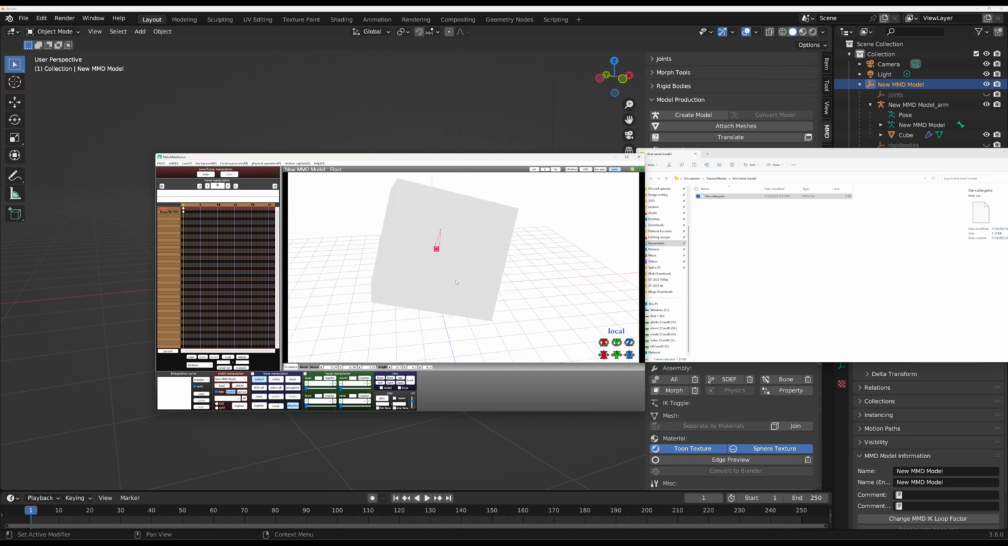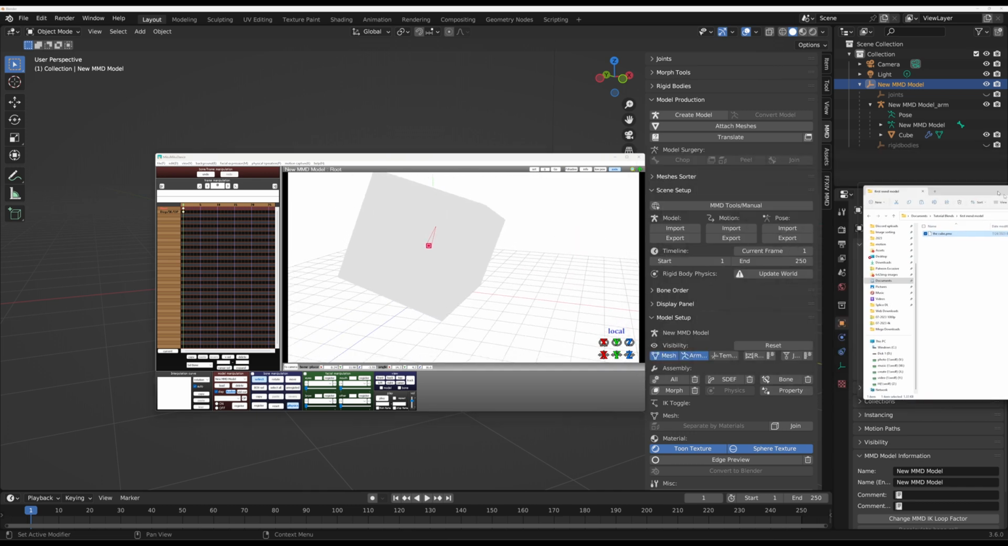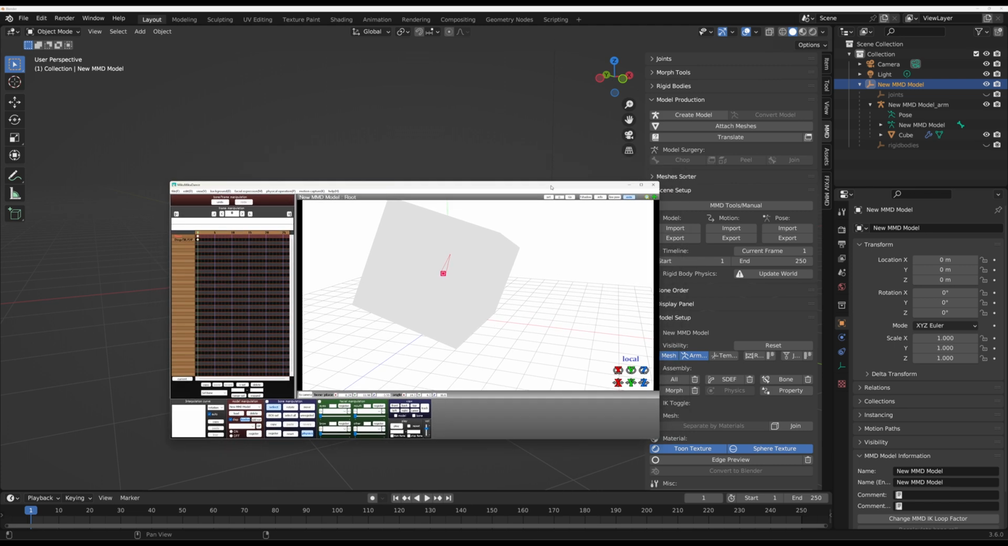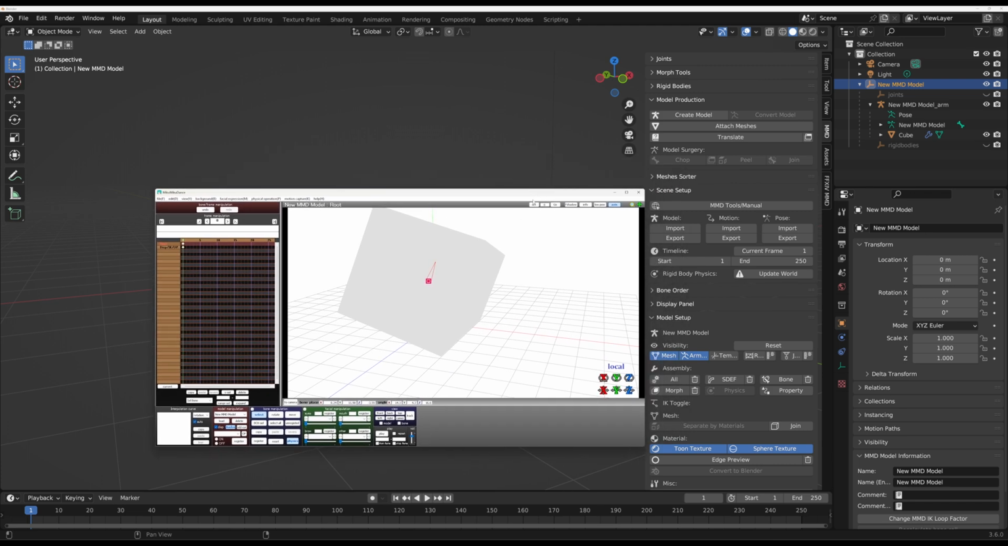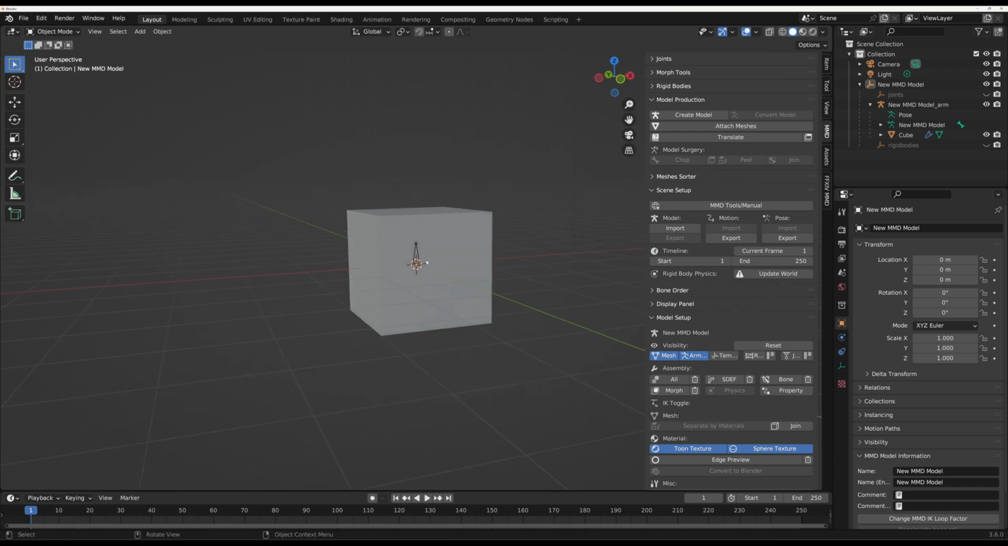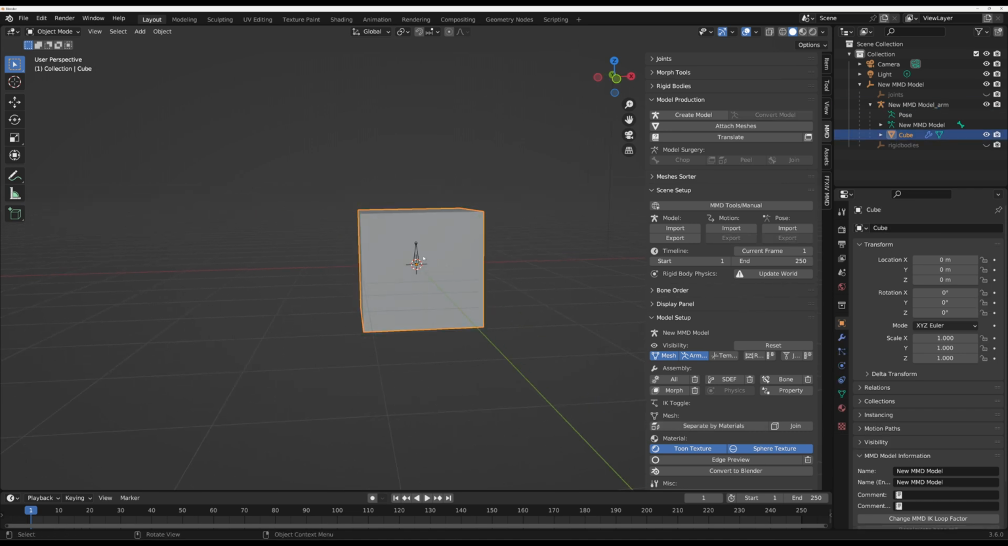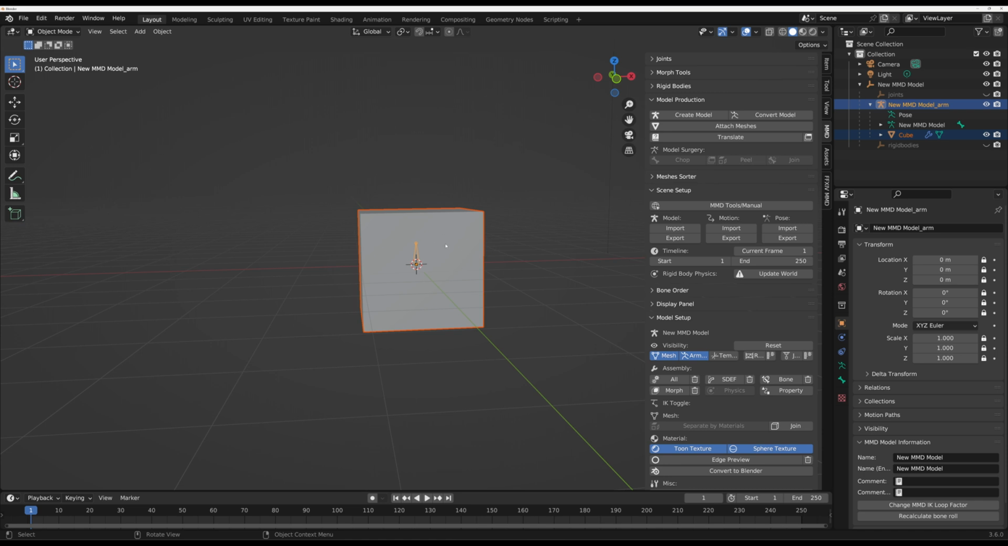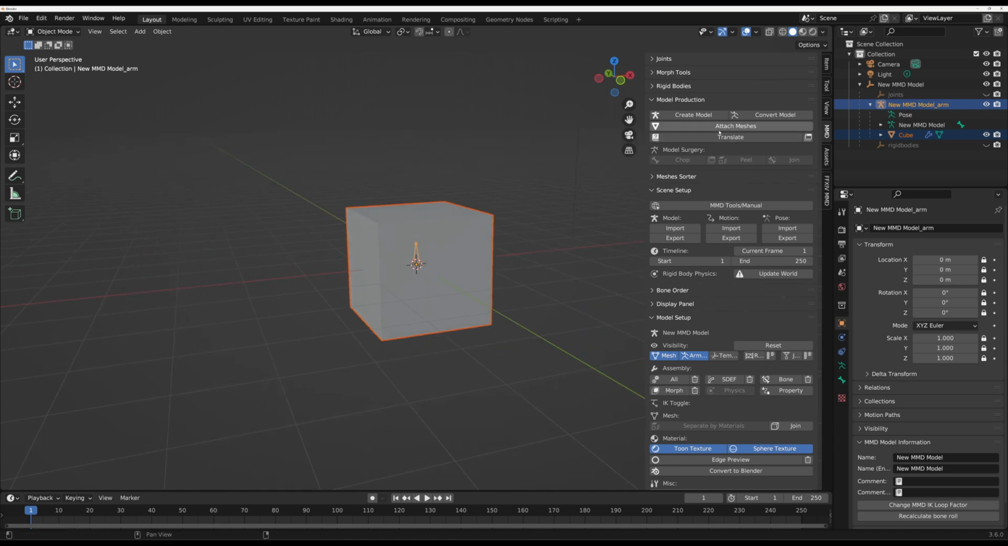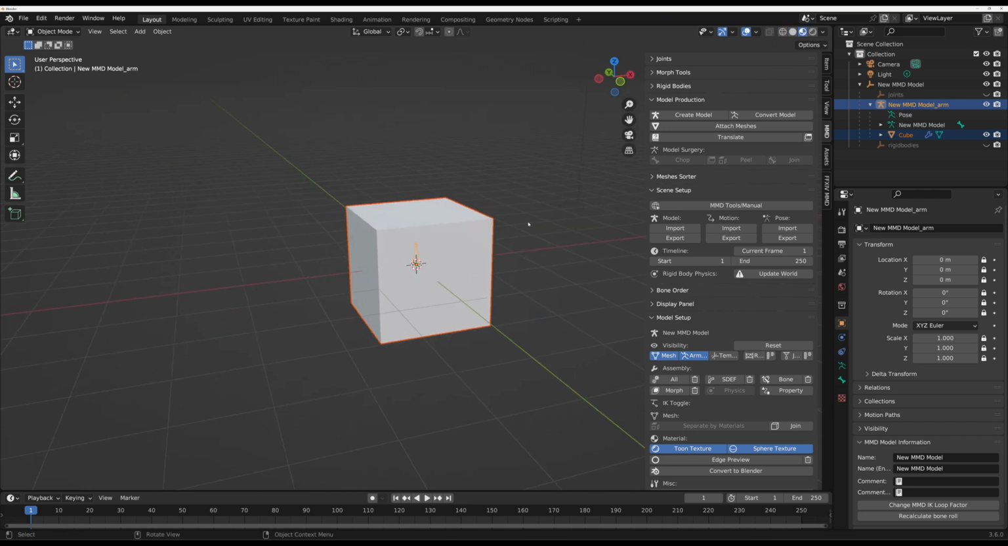So, very basic. That's how you can export some basic models into a PMX program. Create a model, click on the mesh, shift select your bones, and then attach model. Now, as you probably saw, this model also doesn't have any texture, so that's why it came back blank.